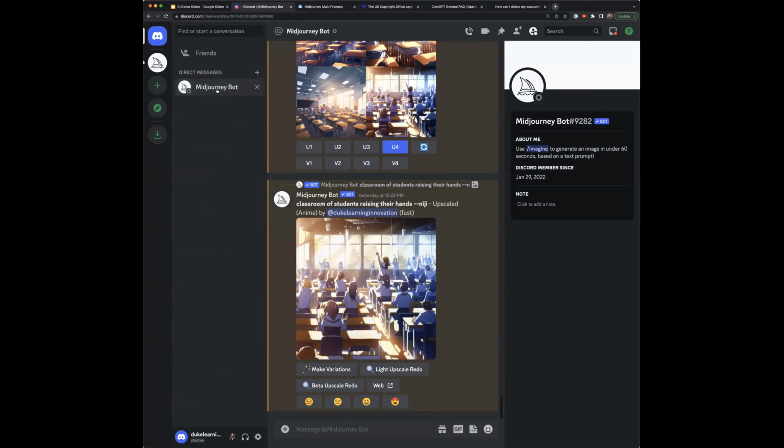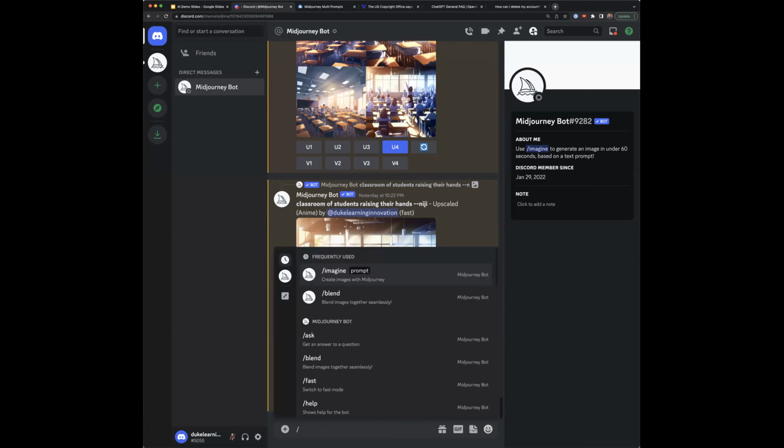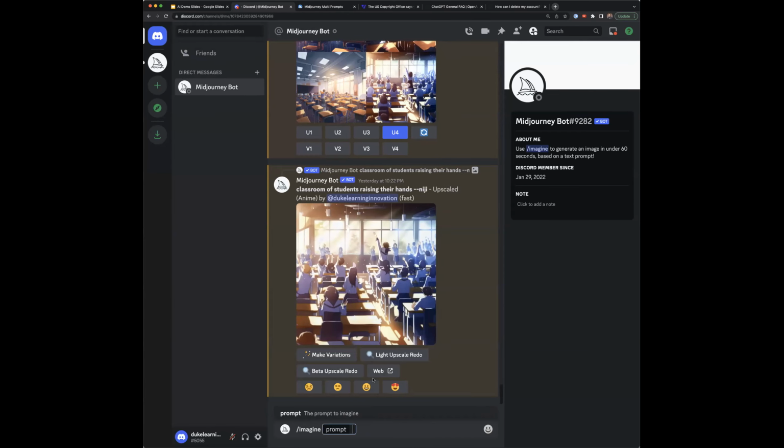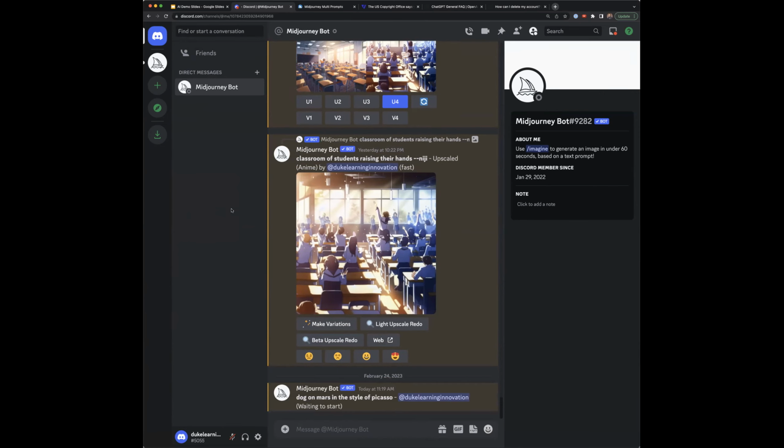So now I'm back in just the bot. This is just me and the bot. And so down here at the bottom is the editor for Discord, and I type /imagine. That's the default way to interact with Midjourney. And let's see. So we're going to say a dog on Mars in the style of Picasso, and see what it does.